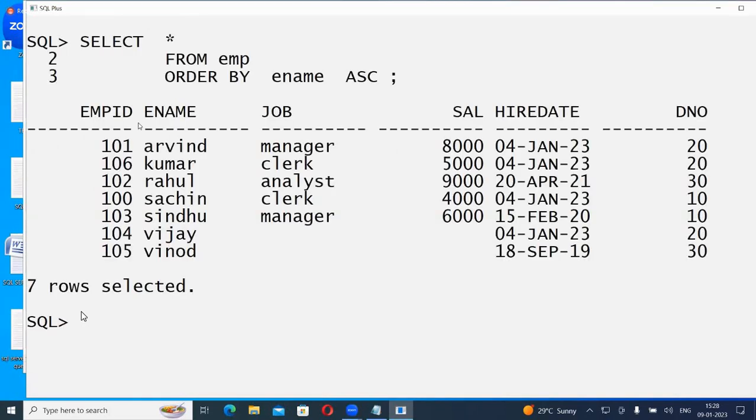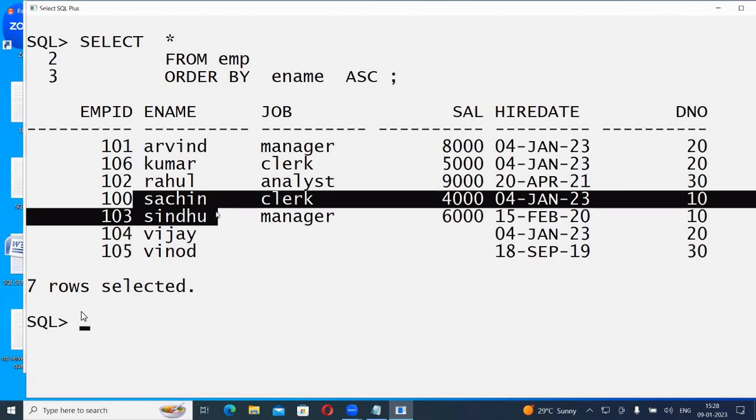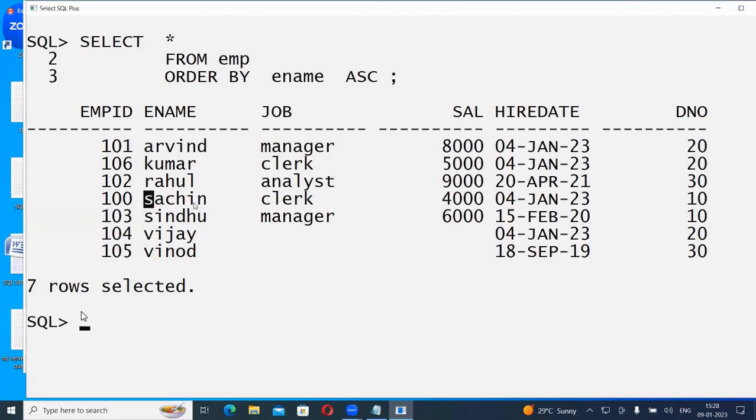Now run this query. It is showing name wise: Arvind, Kumar, Rahul, Sachin, Sindhu. There are two names starting with S. If the first character is the same, first it shows Sachin, next Sindhu. Next Vijay, next Vinod. Here also the first character is the same, the second character also the same, so it will do that automatically. But is this order permanent? No, only in this output. Only the select statement output shows this order, not the table. The actual table remains the same.